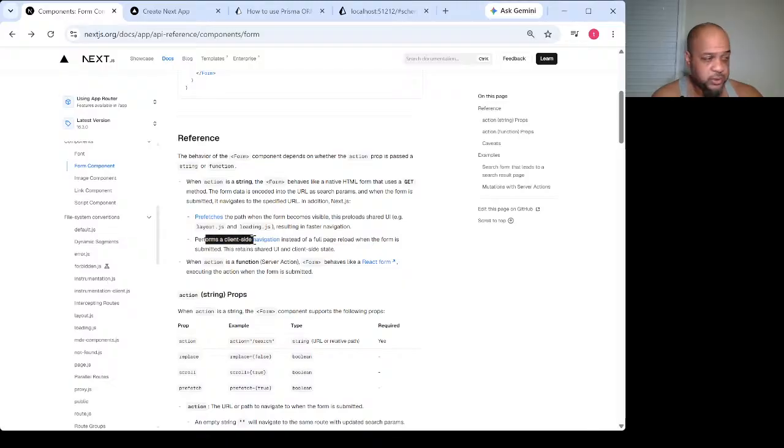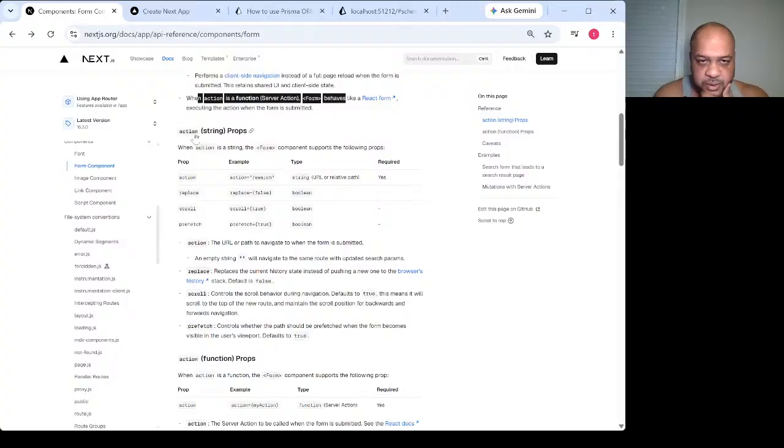So it is prefetching that data prior to gathering it and loading it, which is giving it a faster experience. And actually, it's a function, so I'm going to move on to the React form. Show you the props for it.